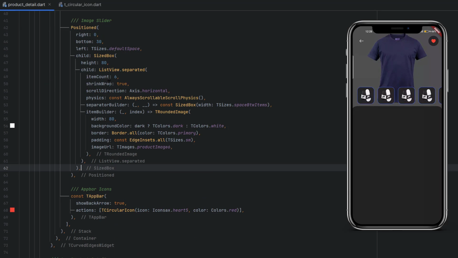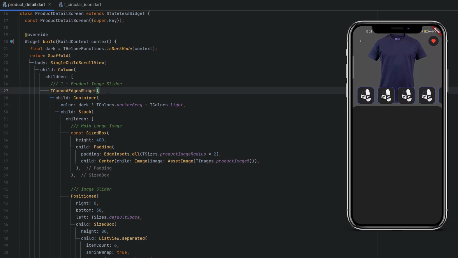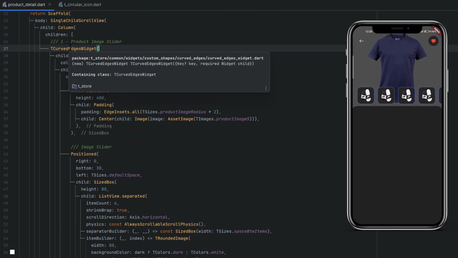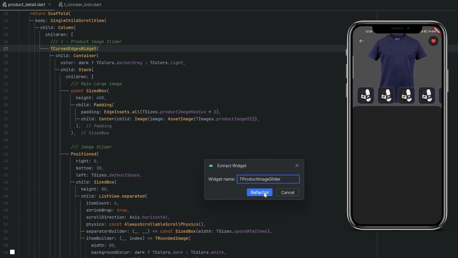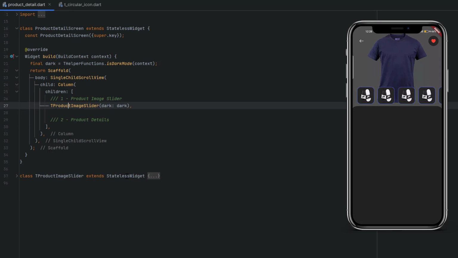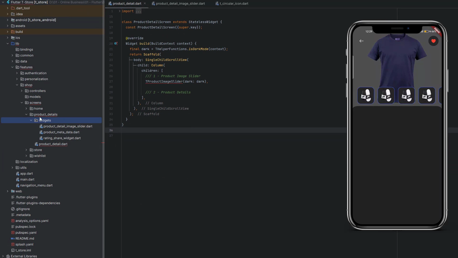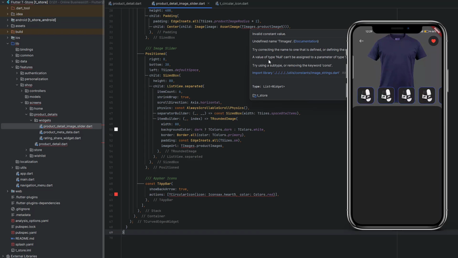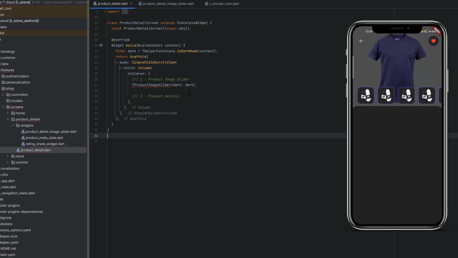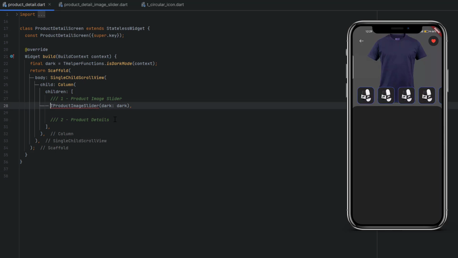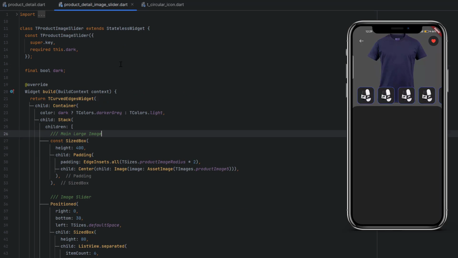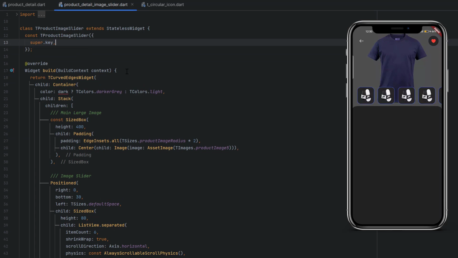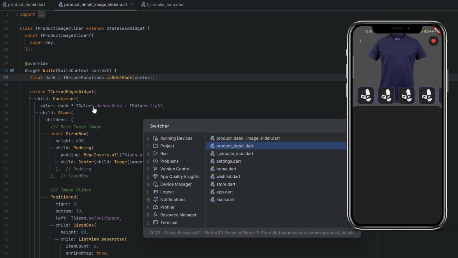So now we have everything created for the images. We can easily turn this product image slider into a separate widget. TProductImageSlider, refactor, extract it. Let's go to widgets in the product details and click on this product detail image slider. Again, an empty class, paste the code over here, add all the required imports. That's it. Go back to product details, import the image slider. We are not going to use the dark mode. Let's simply copy, remove this from here, add dark mode over here, import helper functions, and that's it.